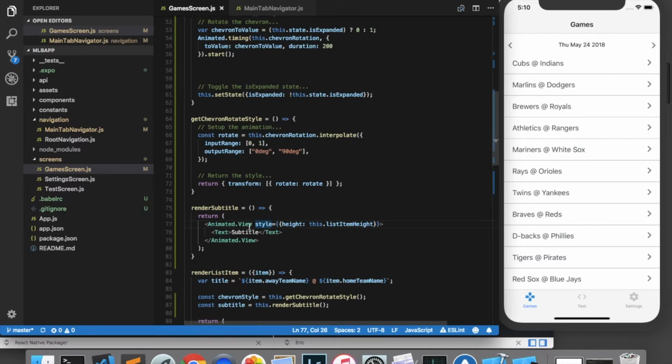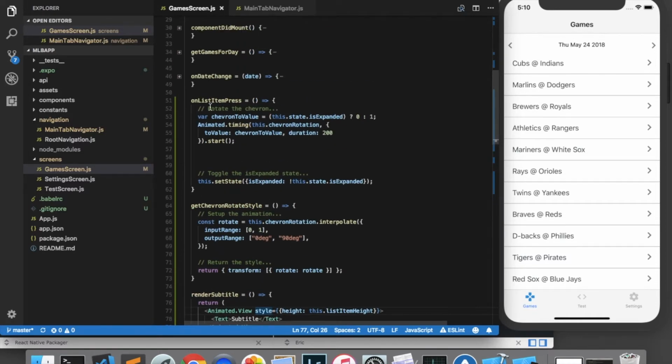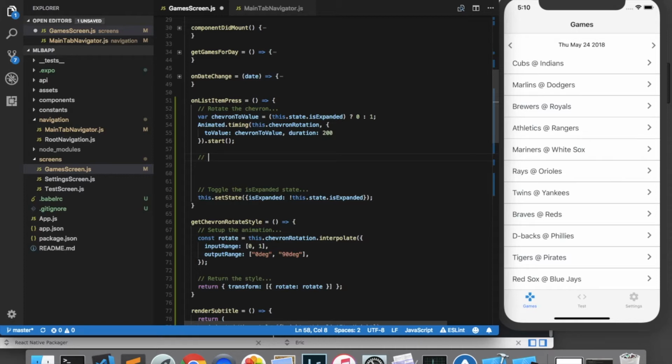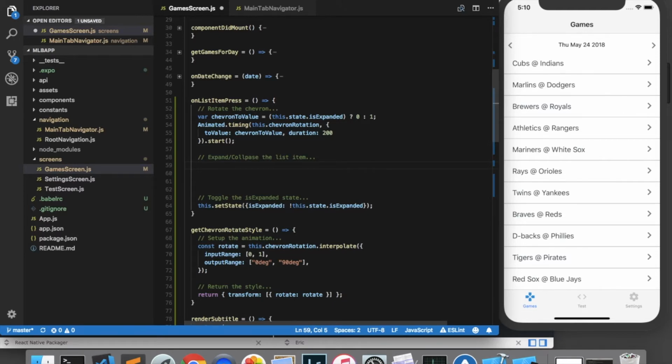Okay, so the last thing we need to do is trigger the height animation, and we'll do that in the same place that we triggered the rotation animation, which is on our list item press function. So I'll make a new section of code, and we'll say expand or collapse the list item. And then here we'll do the same thing that we did for our toValue. We'll say var heightToValue equals this.state.isExpanded. I'm using the ternary operator here. And we'll say that if it is expanded, then the new value that we want is 0 because we want to go from expanded to not expanded. And if it is not expanded, then the new value that we want is 100. And I'm just picking that number, just guessing at what size we might want it to be. But like I said, that's something we can tweak later.